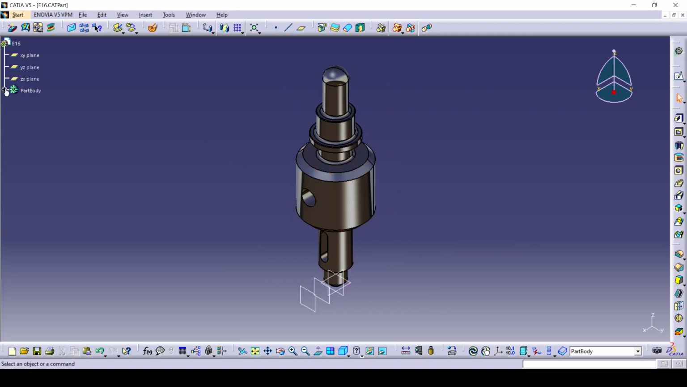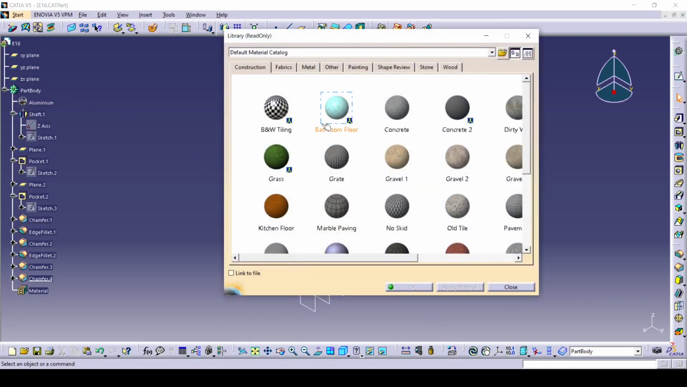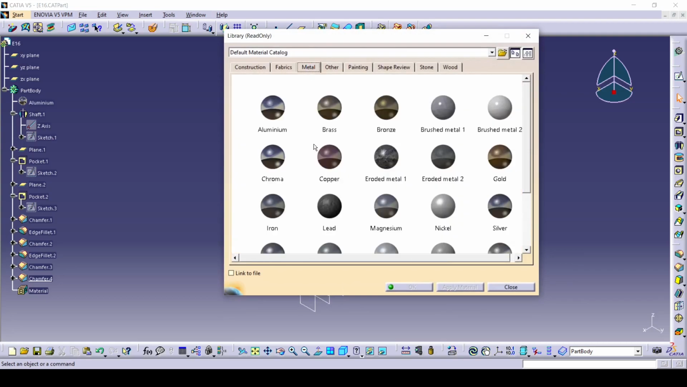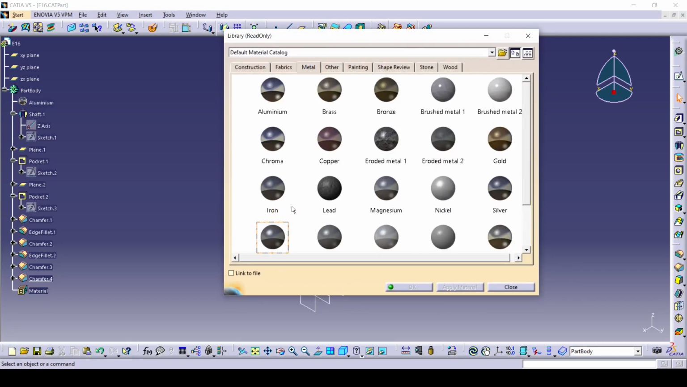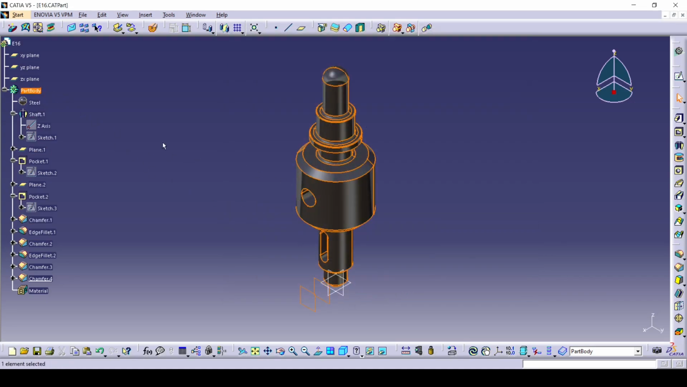If I expand the specification tree, you can see the material specification in here. If you want to change the material to something else, just go ahead and click on the icon again. And let's say that this time around, I'm going to click on steel. I'm going to click on part body again, click OK, and this automatically changes the aluminum to steel.